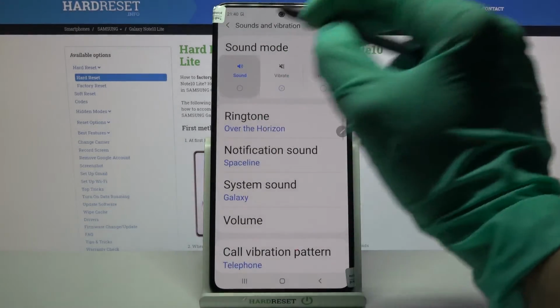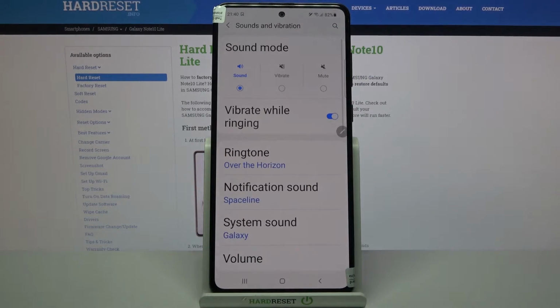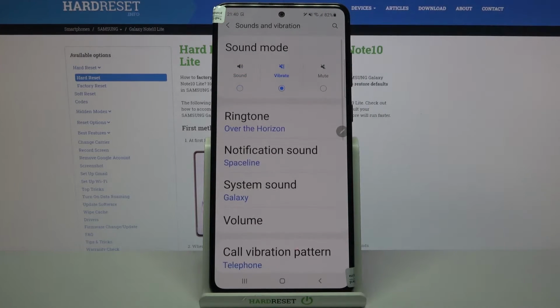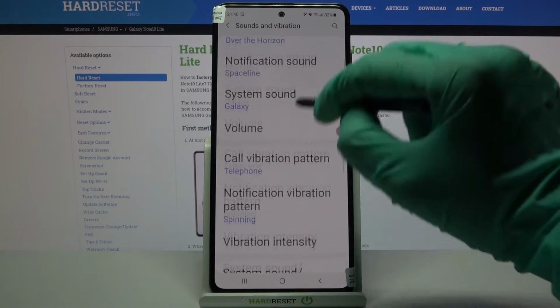Over here you can click on sound and click on the switcher next to vibrate while ringing to enable or disable vibrations for your incoming calls. You can also tap on vibrate and mute your device completely, leaving only vibrations. When you're done, scroll down.